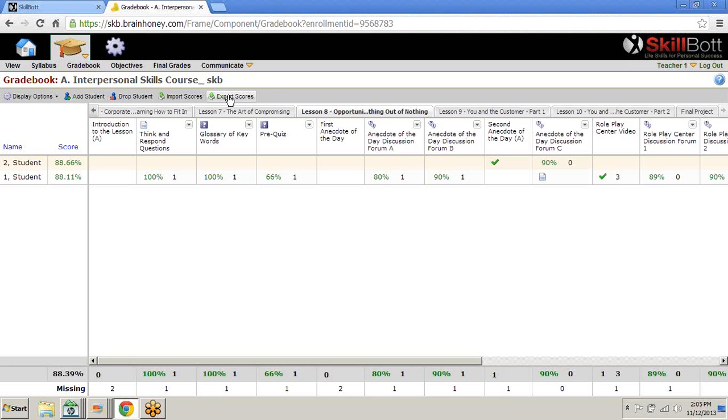It exports as a CSV file and can be easily imported into other types of grading books. Okay. So that is the gradebook. It's pretty simple to use. This is also where I can quickly look at reports.